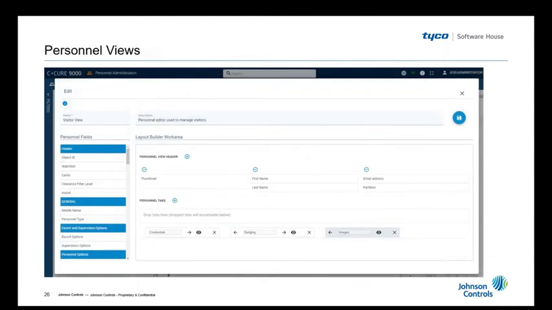Okay, and here's a look at the personnel views. Here you can change the appearance of personnel screens, customizing the personnel editor to show different tabs or columns and fields. So everything over here in the personnel field side, you would literally be able to drag and drop over to either the header or personnel tabs, or swap in and out based on the need.